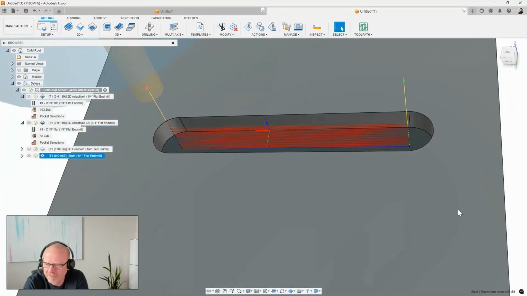I use that when I'm doing tabs on parts sometimes. Create some geometry and then zigzag it when I'm tabbing off.